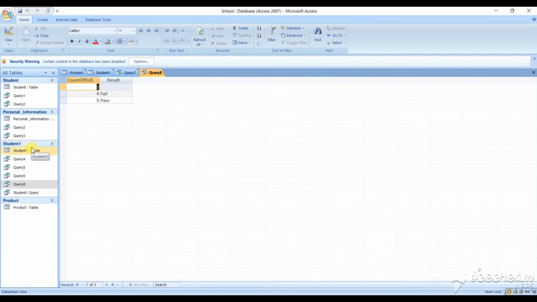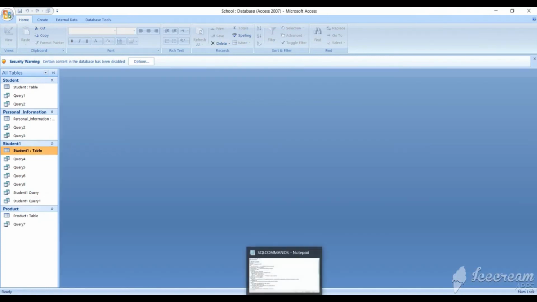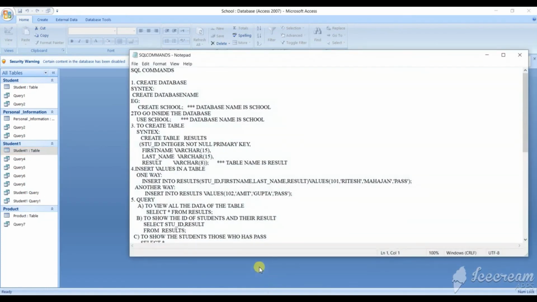Now, how to do the command in SQL? Suppose I select this table, or you can select any particular SQL. SQL means structured query language. Students, today I'm going to show you how to do this in Access SQL. That means structured query language. In your book, page number 128, the structured query language has been given. SQL is there.